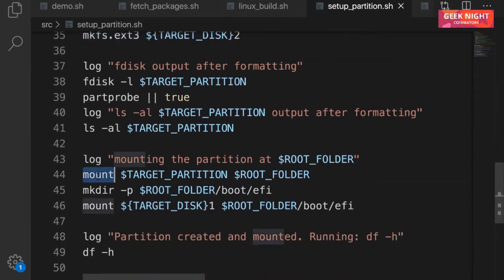Then we can simply start mounting the partition as a folder. So this is where things become interesting. So far we were talking about a raw hard disk. Now we have partitions, and the partition can be mounted in a particular folder. And once the folder has been mounted, we can start writing contents into it. And the content that we are going to write is our rootfs that we had earlier.